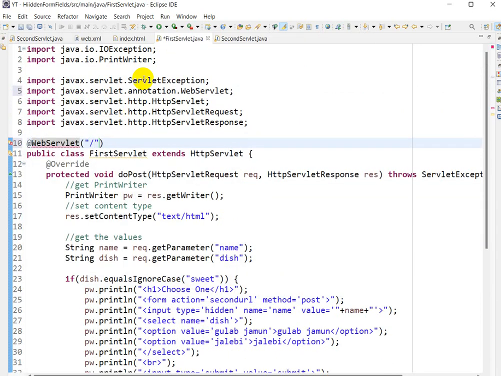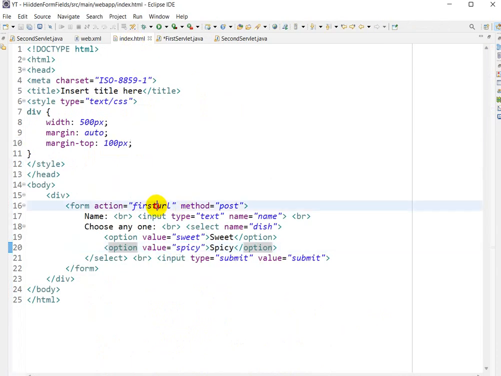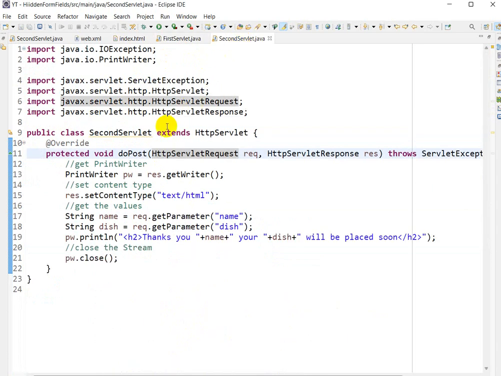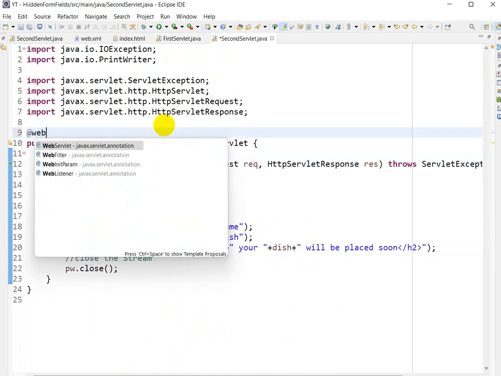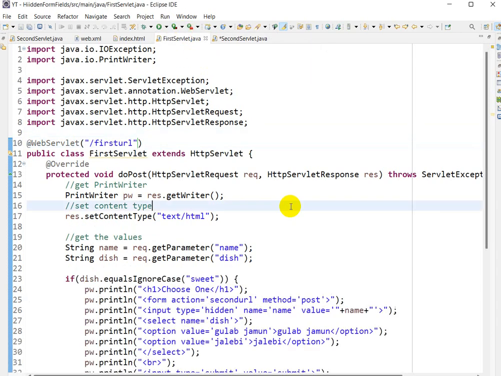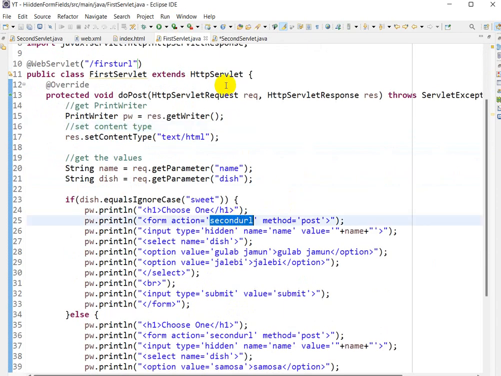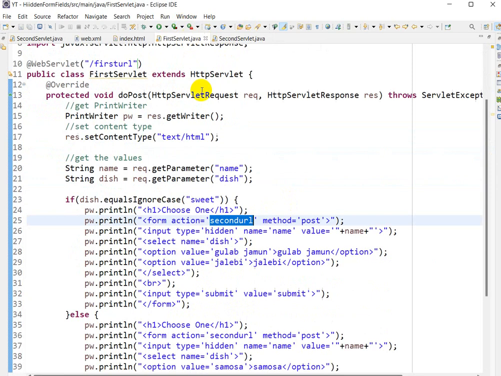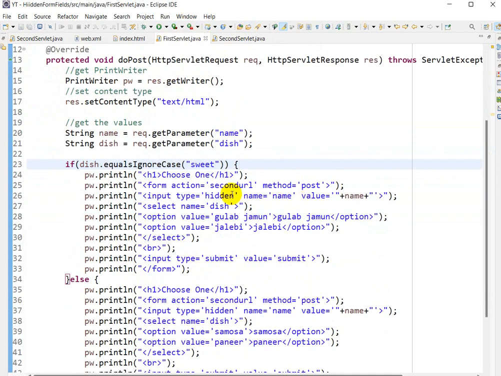and the URL pattern in the index.html, that is the first URL. Copy this first servlet, paste here. You can also do it in web.xml, but this is a simple way. Add the WebServlet for the URL. Then here we also write WebServlet slash, whatever URL pattern we are taking. Here taking the second URL. After submitting, it will go here. Next it is a doPost. Here we can see in the first servlet we are passing the method as post.